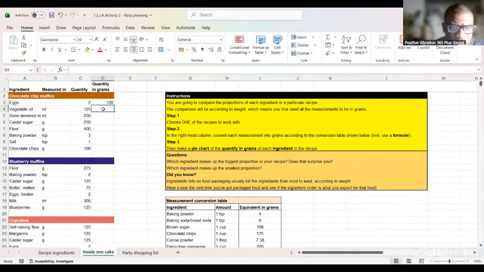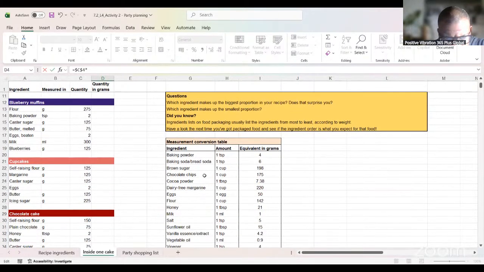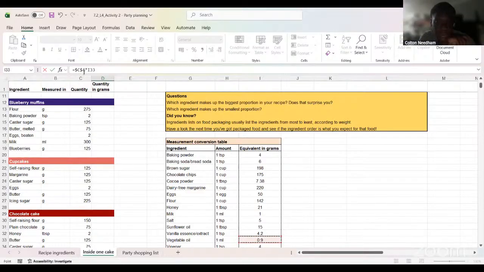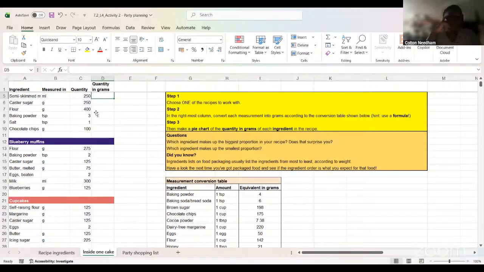I'm going to do one more. So again, vegetable oil is equal to C4. Again, we're going to make that absolute. And we're going to multiply. Then we'll look for it down here, vegetable oil, down towards the bottom. Yep. And again, we want to keep it fixed, so we're going to do top and top. Right? There you go.